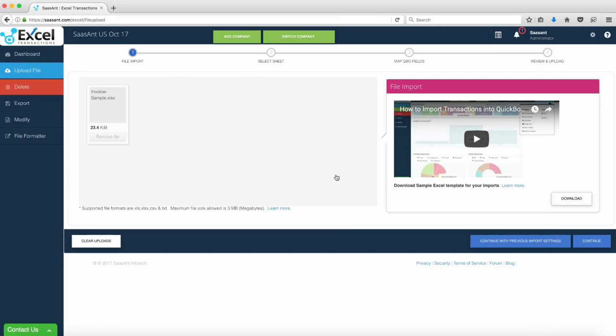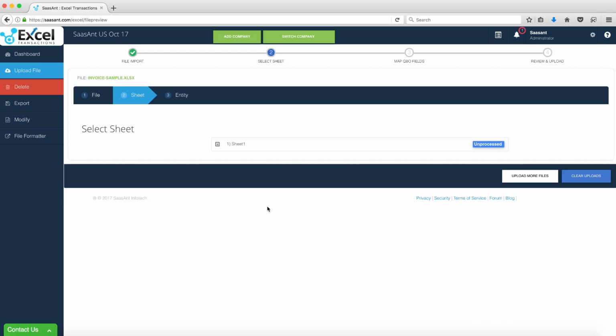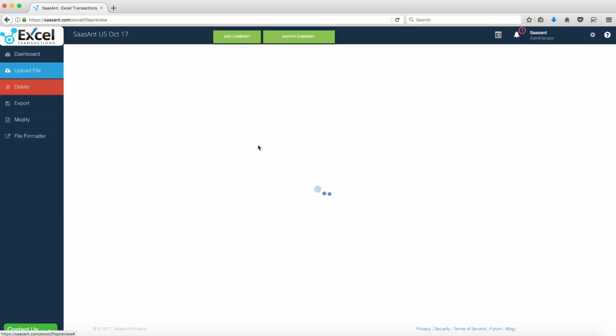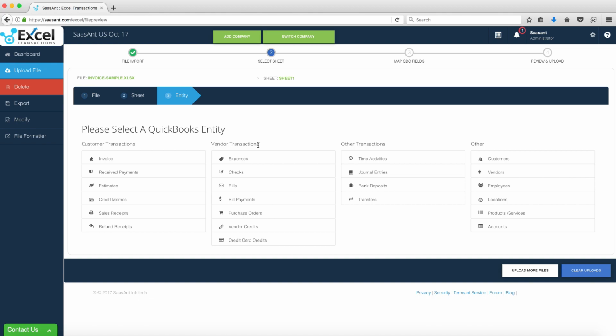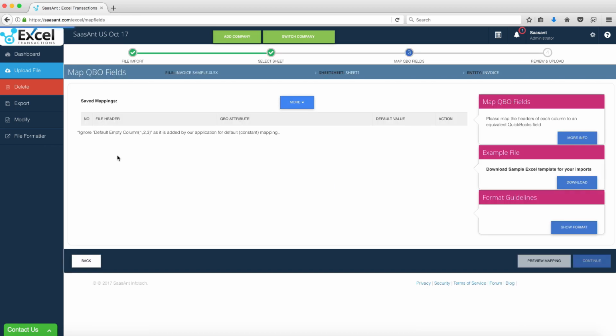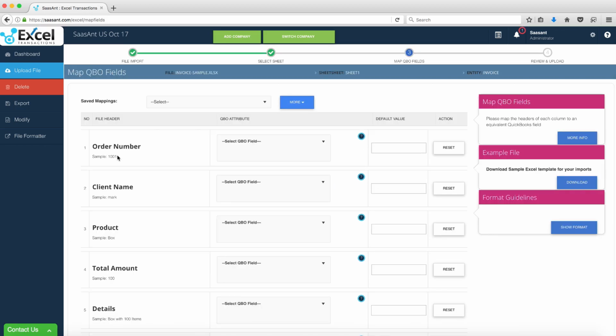Now let's upload our file in the File Upload section and click Continue button. The uploaded file will now be parsed and will list all the available sheets in step 2 of the import. Let's click the sheet name to be uploaded and move to the next section, wherein the corresponding QBO entity needs to be selected. SaasAnt Excel Transaction supports almost all QBO transaction types and list entities, enabling you to convert your file data to corresponding QBO records. Let's select the QBO entity and click Continue to proceed to Step 3 of Import to the mapping screen.